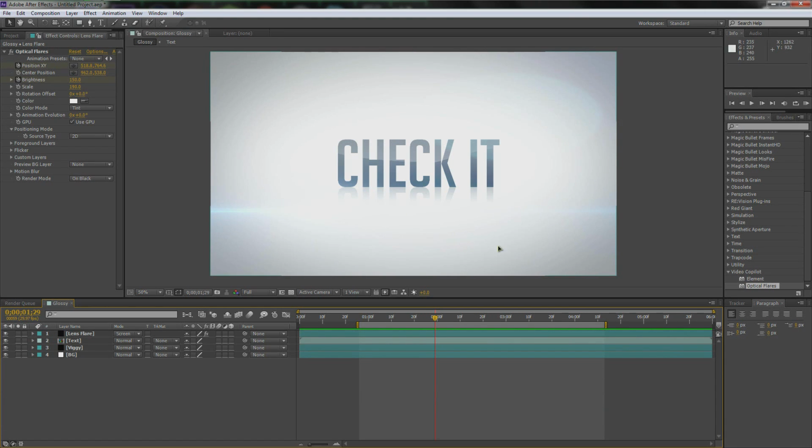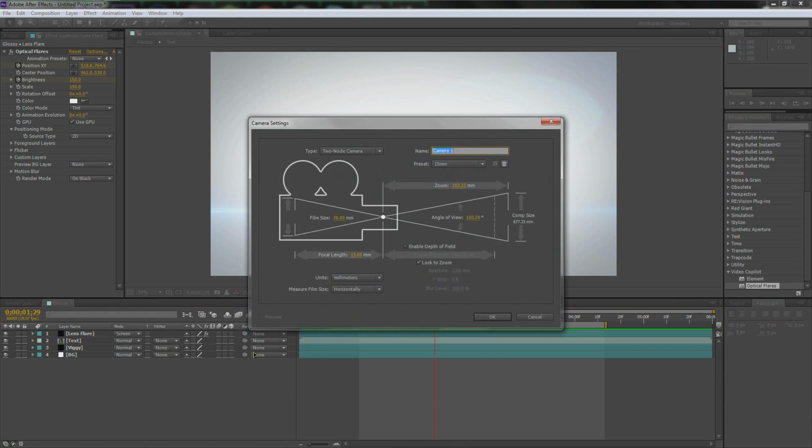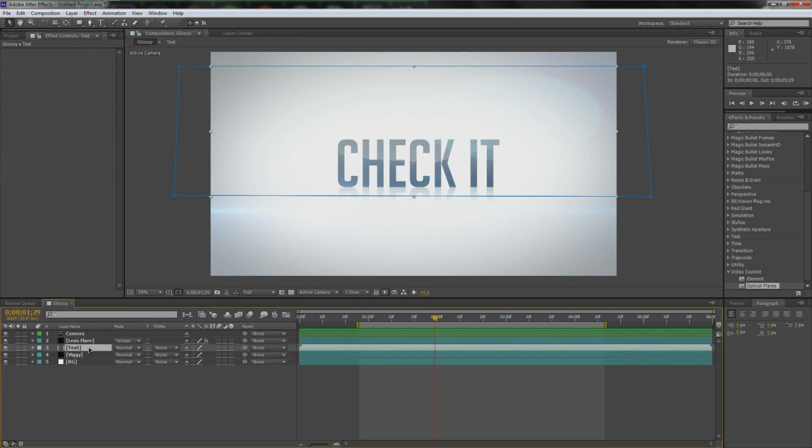it's lacking some motion. So the first thing I'm going to do is I'm going to go new. I'm going to do a new camera. I'm going to just call it camera 1. But I'm going to delete that because I don't like the name camera 1. I'm just going to call it camera. Okay, so let's make this 3D. It's the main thing that we need to make 3D.